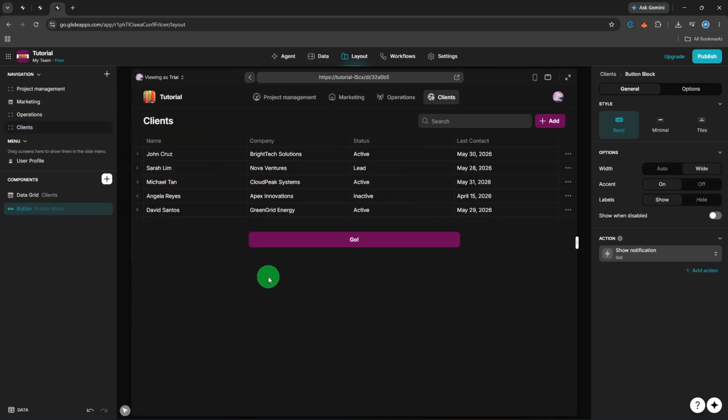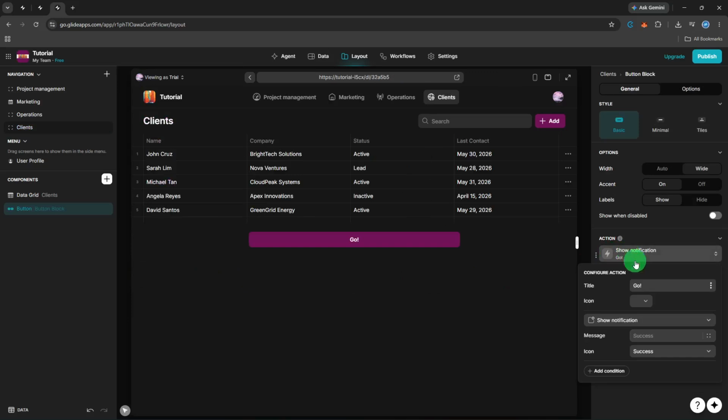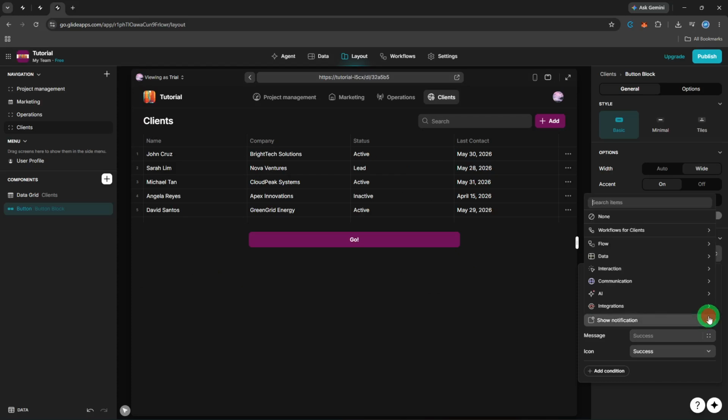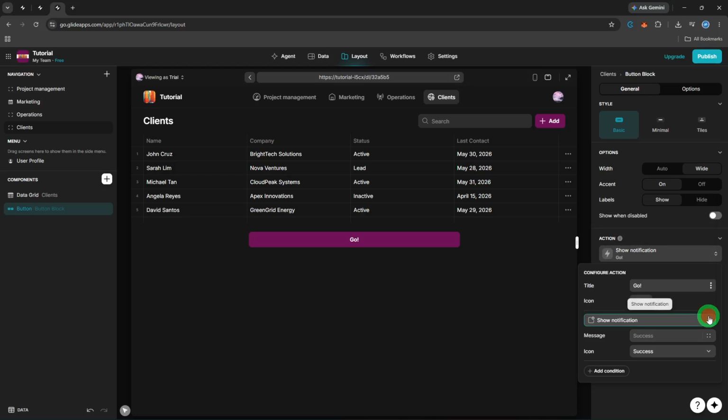This is where you define how the button behaves and make sure it supports the update request action the way you intend. Take a moment here to review the settings carefully so the button works smoothly for anyone using the app. When everything looks right, go to the top right corner and click Publish.